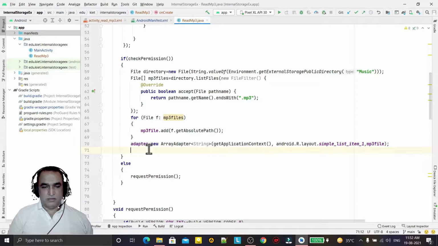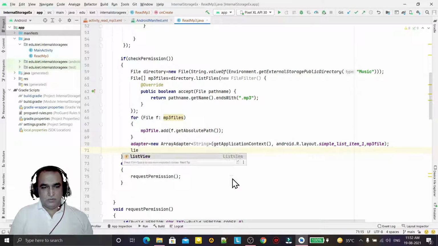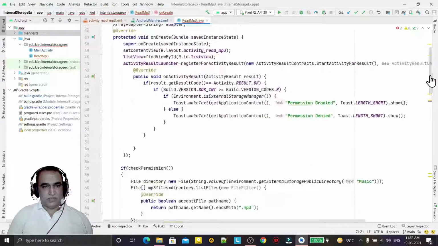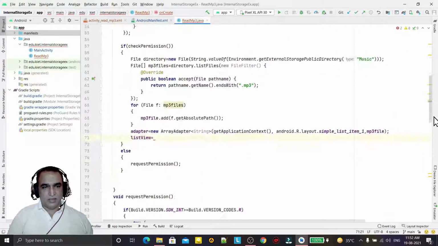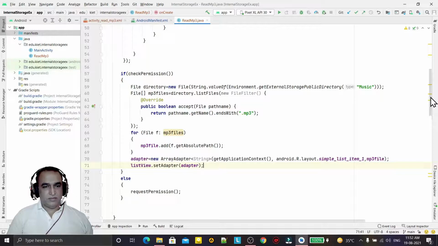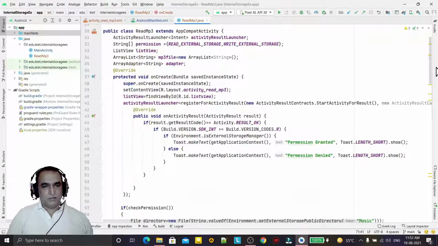So after reading the information and adding it into the adapter, we have to pass this to a list view. So we have to access that list view. I will access it by findViewById, we have accessed it already, and then I will set the adapter like this way. I have set the adapter also. So we get the permission, we have added the files, and we have set the adapter also. So I think everything is done now.